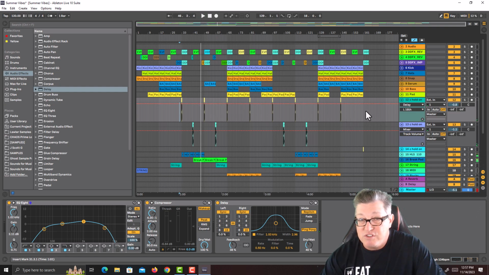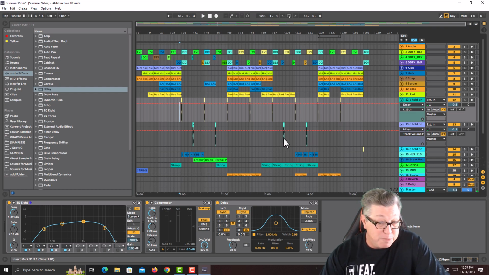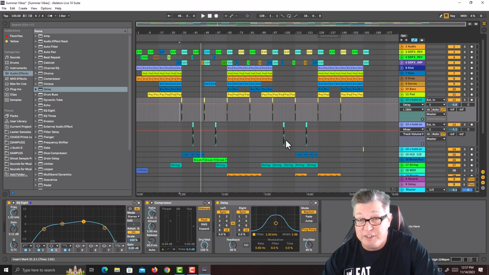Now you can do this on a vocal part, you can do this on a sound, a one shot, any of those will work. But that's pretty much delay in a nutshell, real simple.